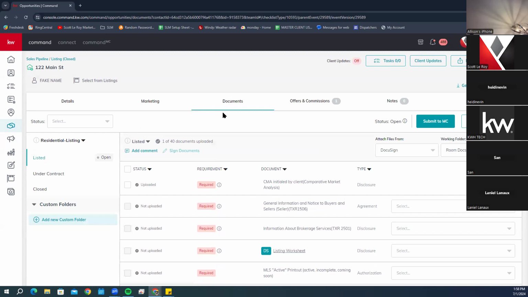So when you first create the opportunity and you click on documents, you're not really going to see anything here. You'll see that there is a pick checklist type over here to the left that you need to select, whether it's residential, whether it's commercial, things like that. Once you select the checklist type, it will populate which documents you need to add over here.